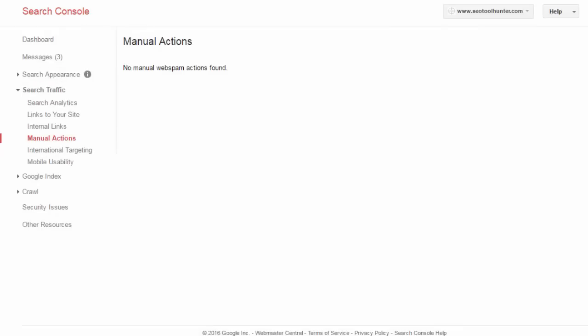No manual web spam actions found. If for any reason Google has slapped you with a manual action, they're going to tell you about it here. They're going to tell you about why they did it so that you can go back and fix the issue. Now, if you ever receive a manual action, this is typically because you either have some bad links going to your site or they're very unnatural links. So you want to go through the process of removing those.